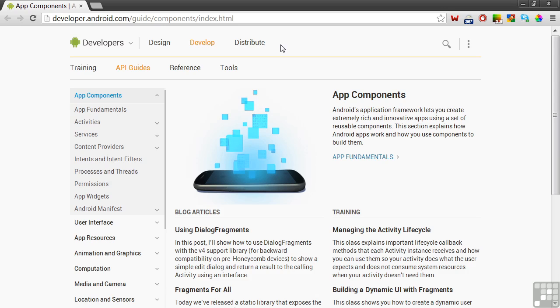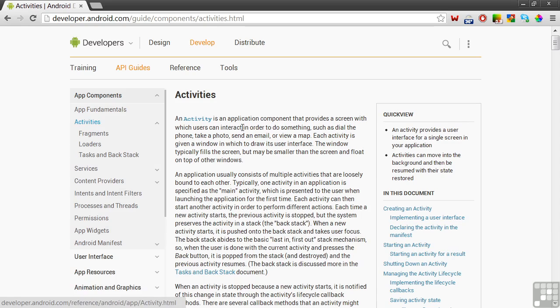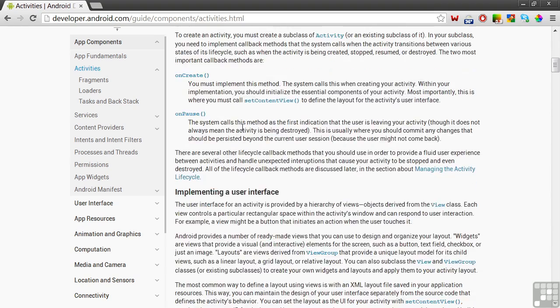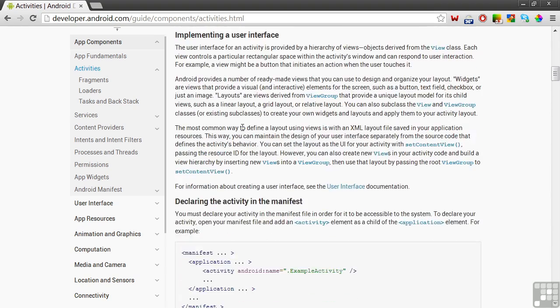This is the starting page for documentation on Android components. The topics listed here relate closely to the topics of the course lessons. So for example, here's a listing for the activities component I previously mentioned. So if we click on activities, you'll see a detailed explanation including code samples. And we'll be referencing these pages and building on their content.